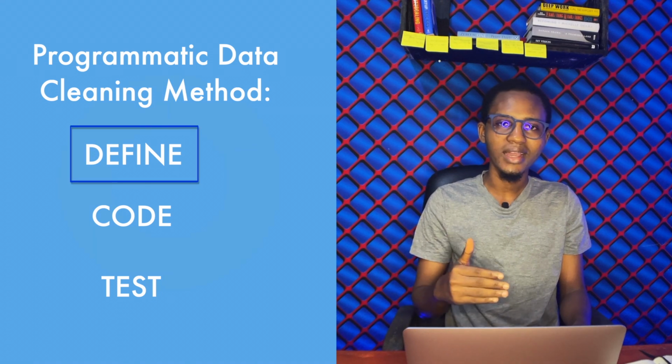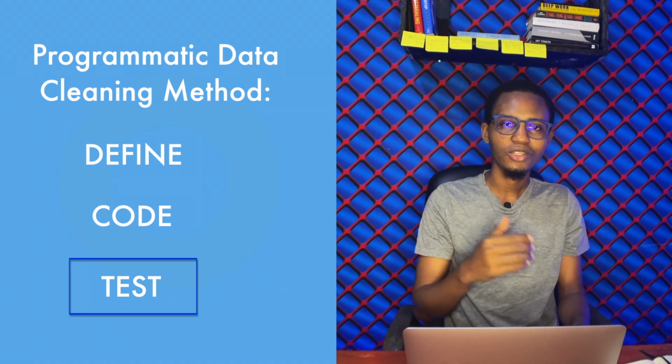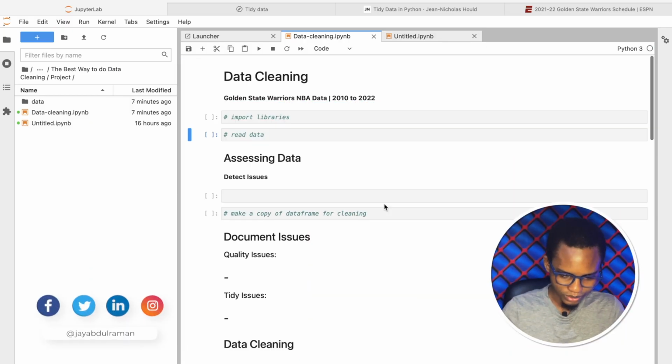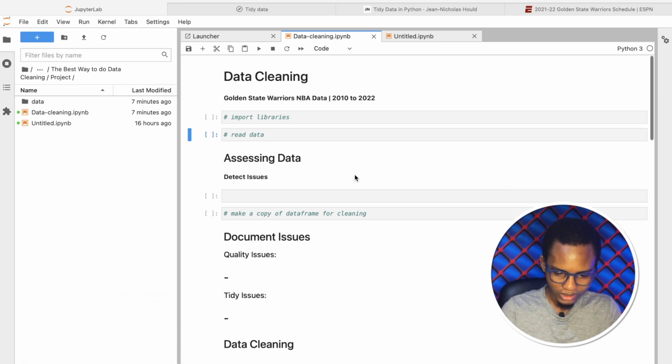Now, instead of me just telling you the best approach of doing data cleaning, let me just show you instead. But essentially, we are going to use a certain data cleaning method called the define, code, and test method. Let's hop into my Jupyter Lab environment and see it in action. So we're right here at my Jupyter Lab environment. I've already taken the liberty of creating the folder and the notebook for this particular exercise, or the template of the notebook.